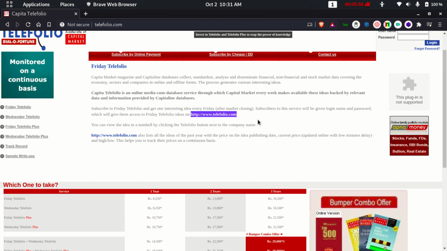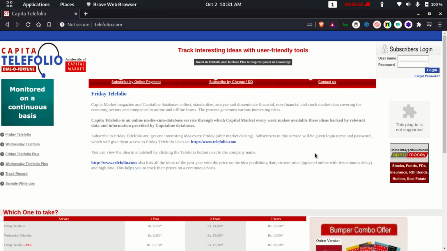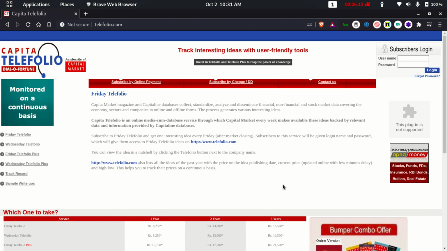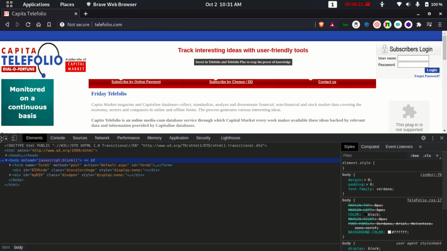This is their link, and you generally get a login form or sign up form, any type of form with input boxes, on any type of website. So what happens when you input your data in this form? It is sent using a POST method to the web server. I'm going to show you by inspecting the form.